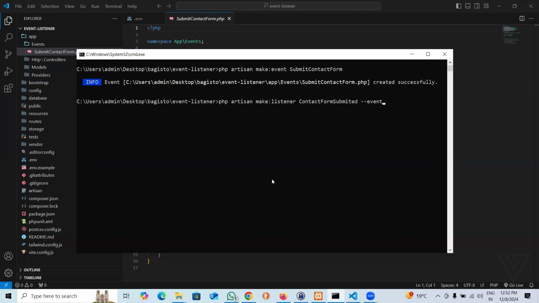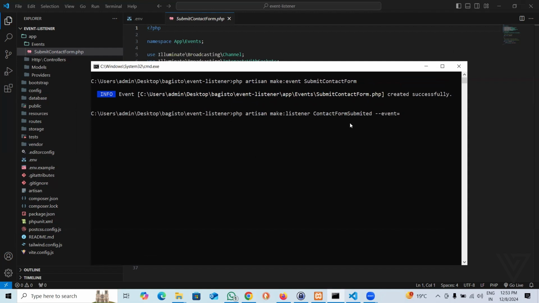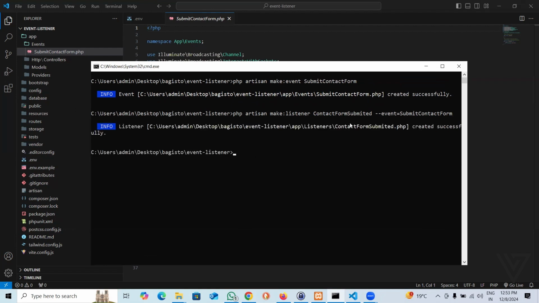Then you can pass the flag double dash event. We can directly link this listener to an event. Otherwise, we had to do it manually. But through the CLI, we can do that. So I repeat, PHP artisan make:listener, then the name of the listener. Then we're going to pass the event flag and the name of the event. The name of the event was SubmitContactForm. So the event is SubmitContactForm and the listener name is ContactFormSubmitted. You can take anything. I'm going to hit enter and it's done.